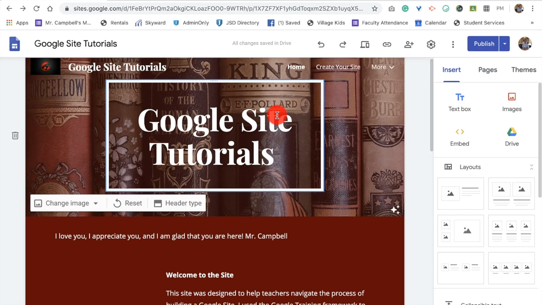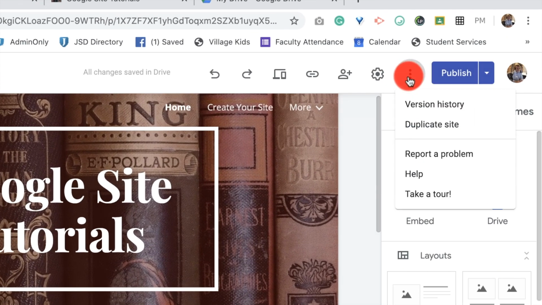A couple other things before we close out. When we click on this More option, you have a few options, like version history. Maybe you liked the way something was last week, just like a Google Doc or Slides or different things like that. If you're familiar with Google, you can go back to a version history of your Google site. Google saves every version that you've worked on your site.